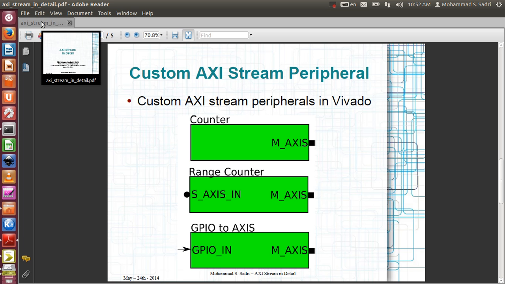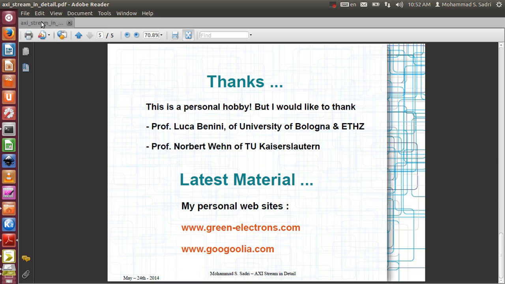Okay, so up to this point we use the Vivado HLS and we design some AXI stream interfaces.